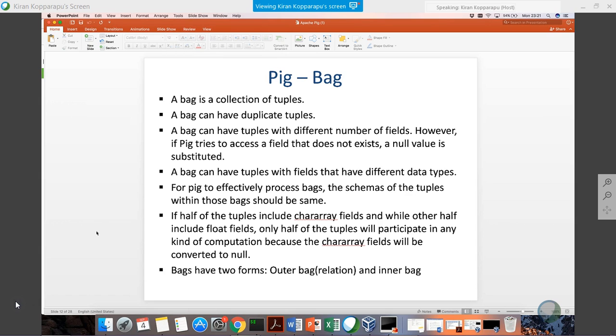So here, each relation in Pig, as we already talked about, is a bag, right? A bag is nothing but a collection of tuples. And each bag may have or can have duplicate tuples. Pig will not verify whether the tuple already exists in the bag or not. So typically a bag can have the same tuple multiple times.